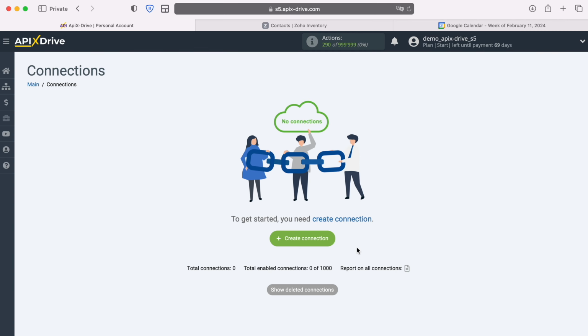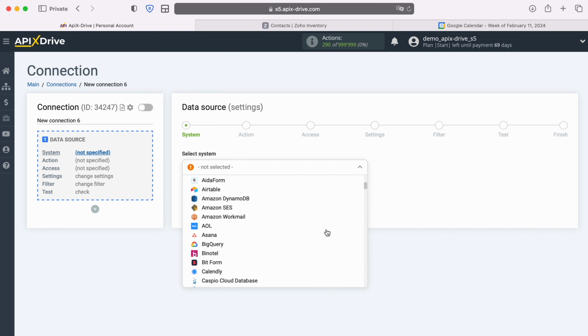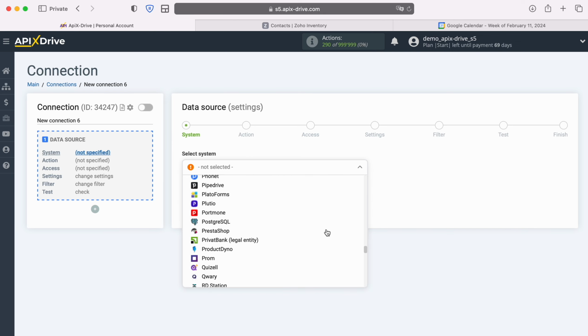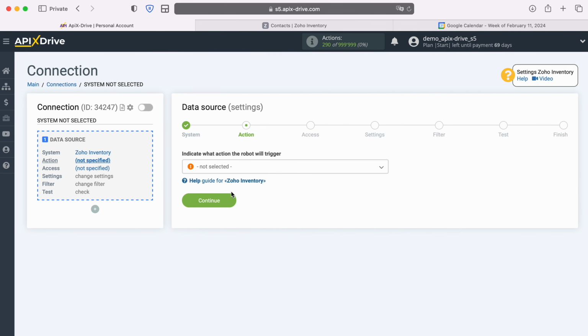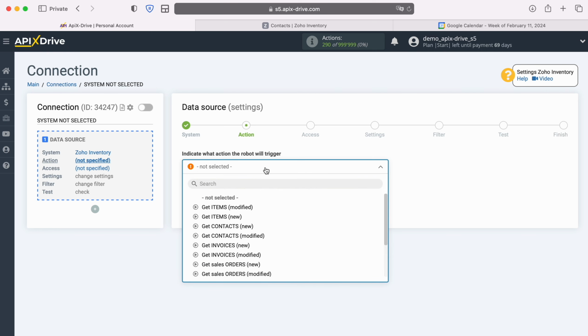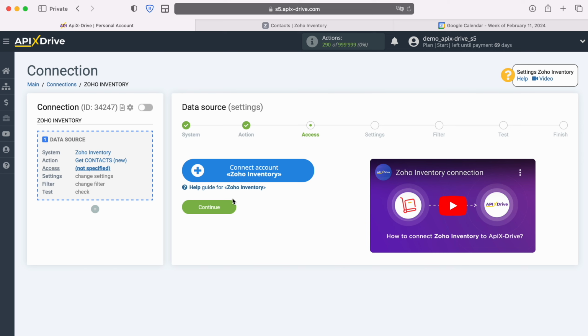First, you need to create a new connection. Next, select the data source system Zoho Inventory. Next, select an action, Get Contacts, New. At this stage you need to connect your Zoho Inventory account to the ApiX-Drive system.